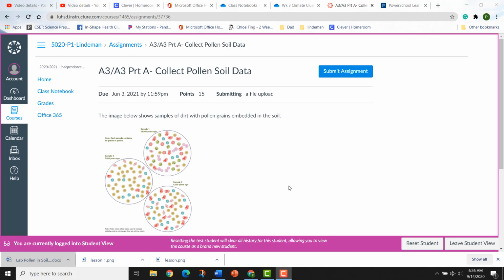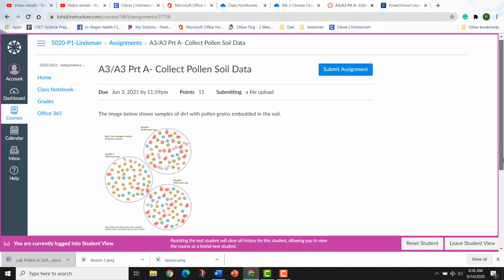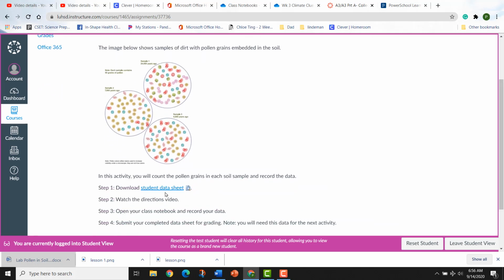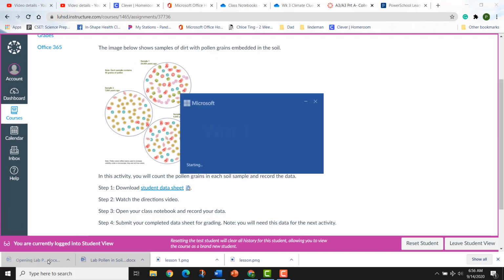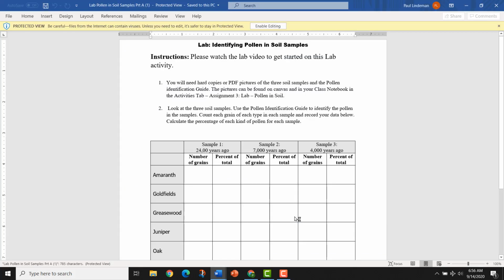We're going to do this activity in your OneNote and also on this data sheet. The first thing you need to do is download your data sheet, and then go ahead and open it. You're going to keep that in a split screen. You can go up and split screen it. So I'm going to just downsize this.